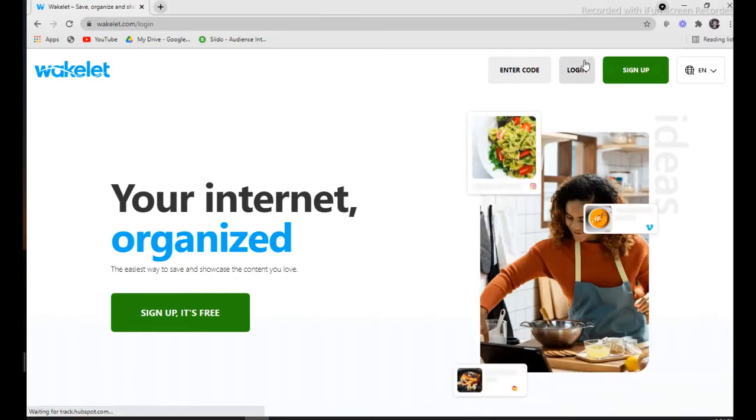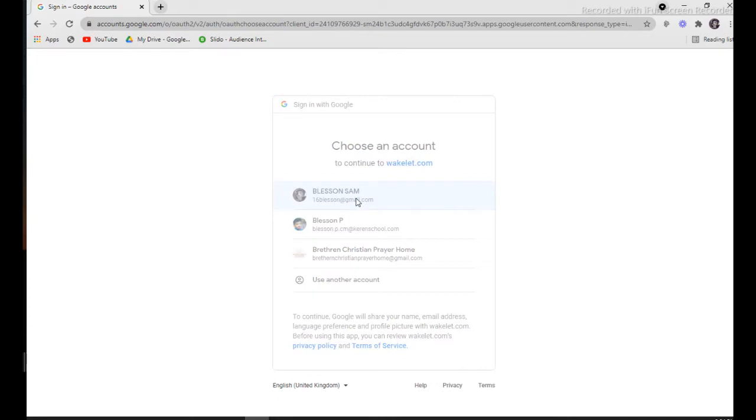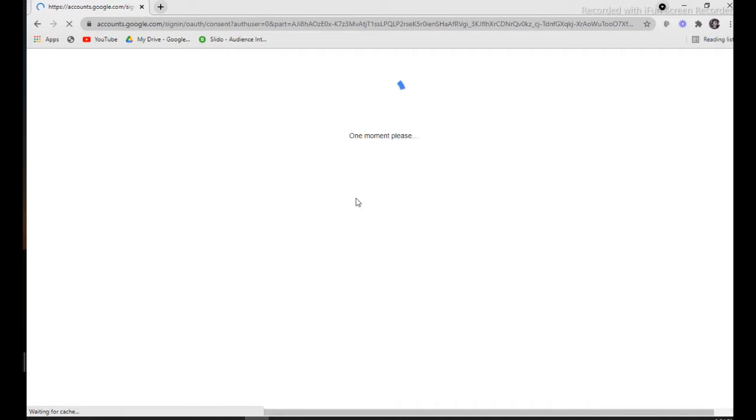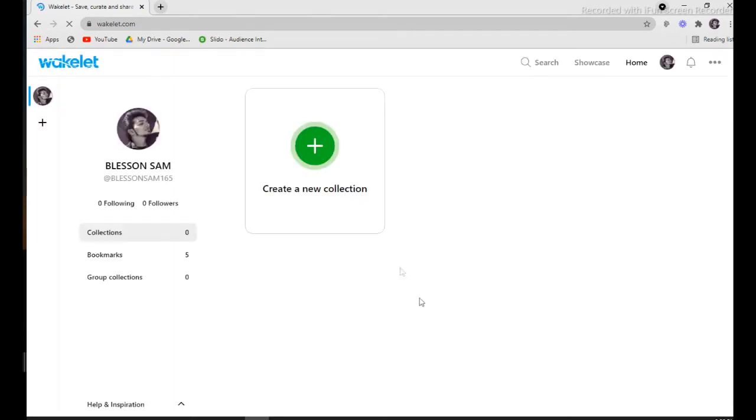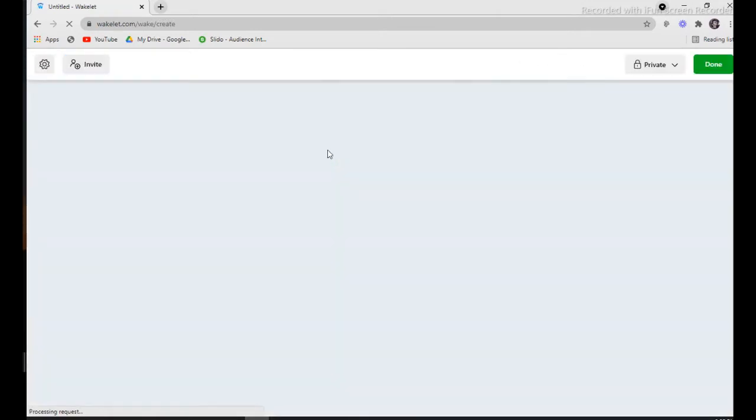First of all, I'm going to log in. I can log in with Google, so I'm just going to continue with Google. I'll be directed to the Wakelet main page, and I'm going to select the mail account which I want to join. My Wakelet main page is right here. What I'm going to do is create a new collection. I'm just going to click and create a new collection.